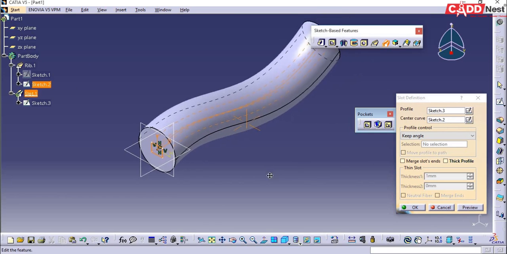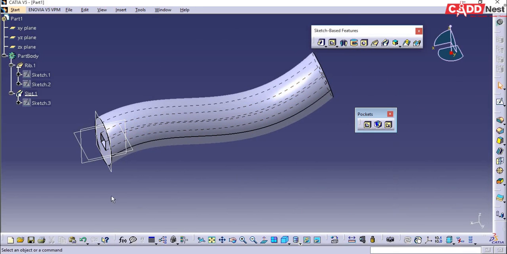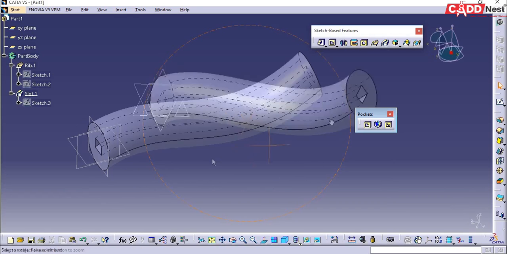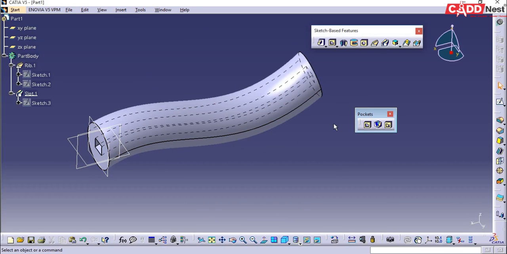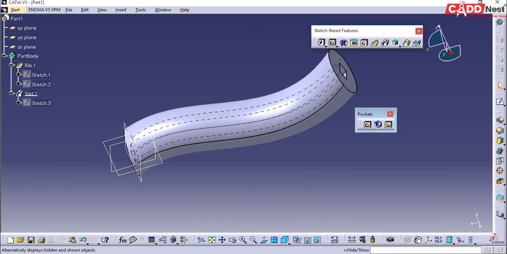So now you can see the material will be removed in a rectangular fashion. Give it as OK. So now you can see from this end to the top end, the material has been removed in a same way as the shape of my guide curve. So this is about slot and then rib option.